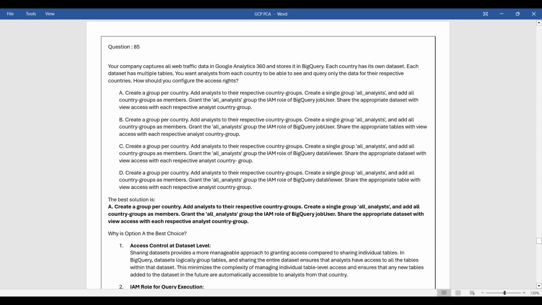D. Create a group per country. Add analysts to their respective country groups. Create a single group, all_analysts, and add all country groups as members. Grant the all_analysts group the IAM role of BigQuery data viewer. Share the appropriate table with view access with each respective analyst country group.